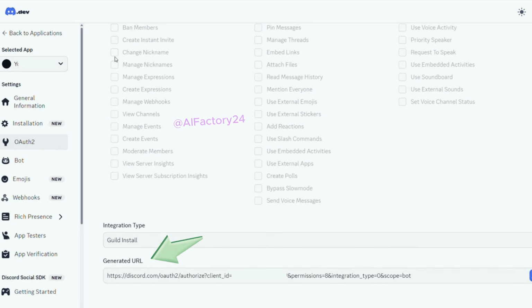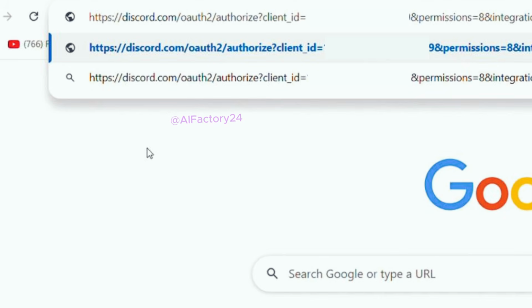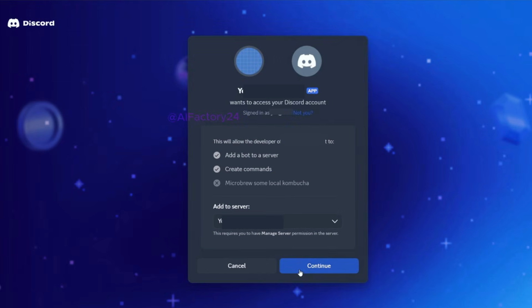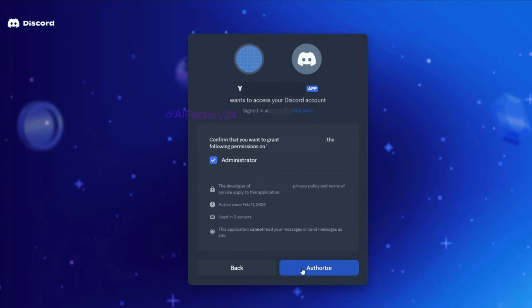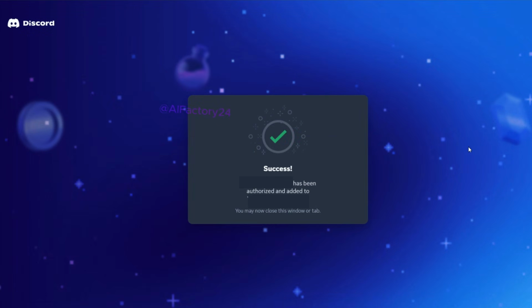Copy the generated URL. Open a new browser tab, paste the URL and press enter. Select your server and click Authorize. Complete the human verification, you should see a success message.